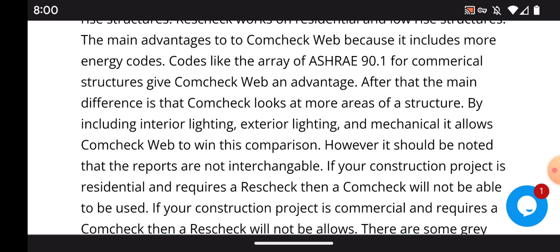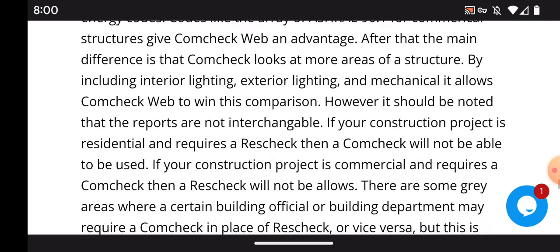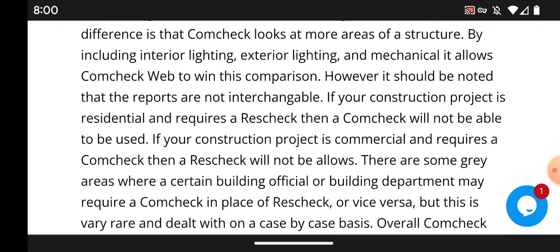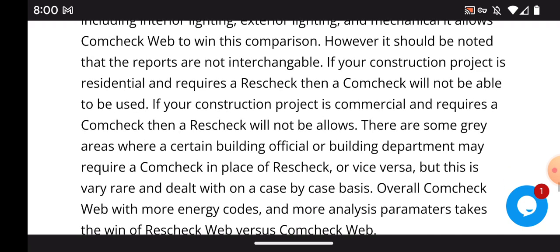However, it should be noted that the reports are not interchangeable. If your construction project is residential and requires a Rescheck, then Comcheck will not be able to be used. If your construction project's commercial and requires a Comcheck, then Rescheck will not be allowed. There are some gray areas where a certain building official or building department may require a Comcheck in place of a Rescheck or vice versa, but this is very rare and dealt with on a case-by-case basis. Overall, Comcheck Web with more energy codes and more analysis parameters takes the win of Rescheck Web versus Comcheck Web.